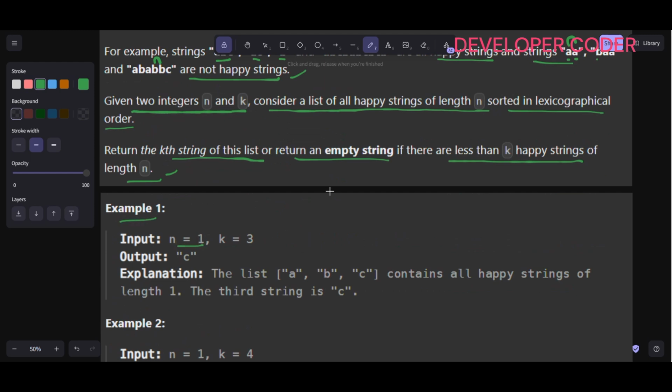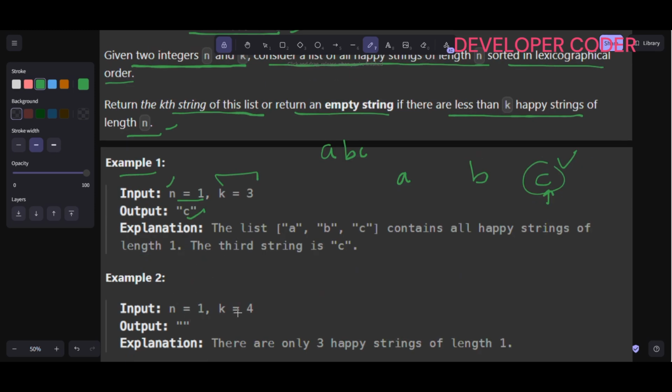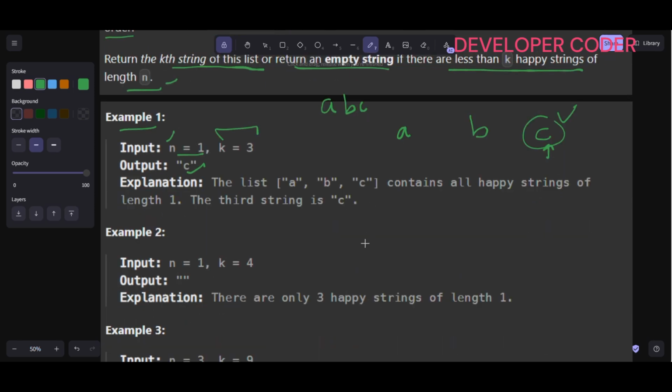N is equal to 1, and we can use A, B, and C. So we have to make strings of length 1. First A will come, then B, then C. That's it. At the third position we have C, so C is going to my output. Done. Here again n is 1, so we have to form strings of length 1 using ABC only. First A, then B, then C, but here k is 4, and the total number of happy strings that I have is 3, but k is 4. So there is nothing, and I am returning an empty string. That is my output.